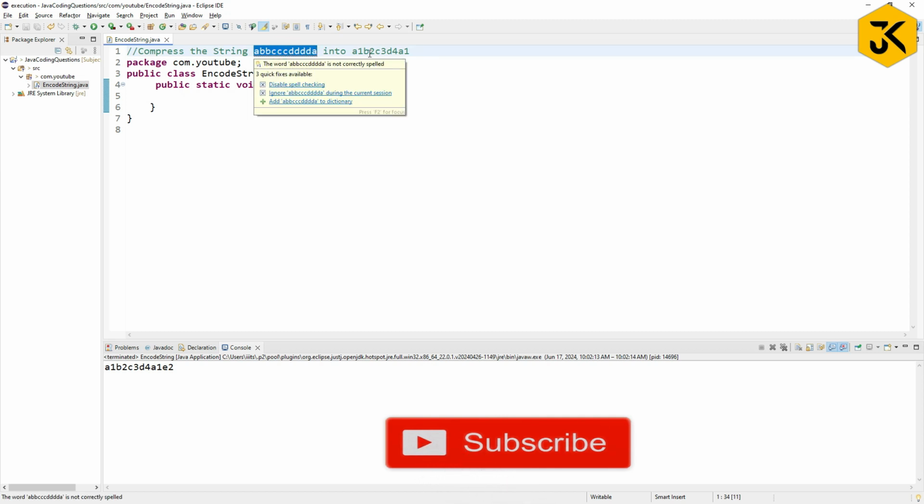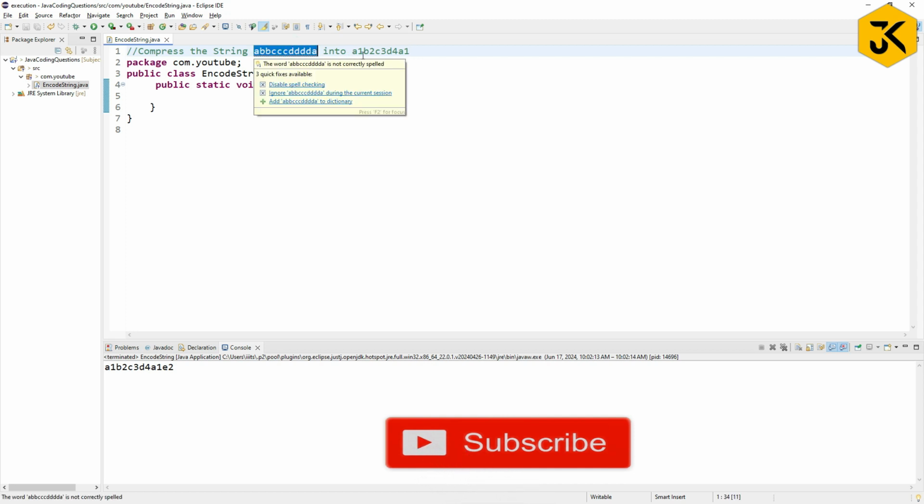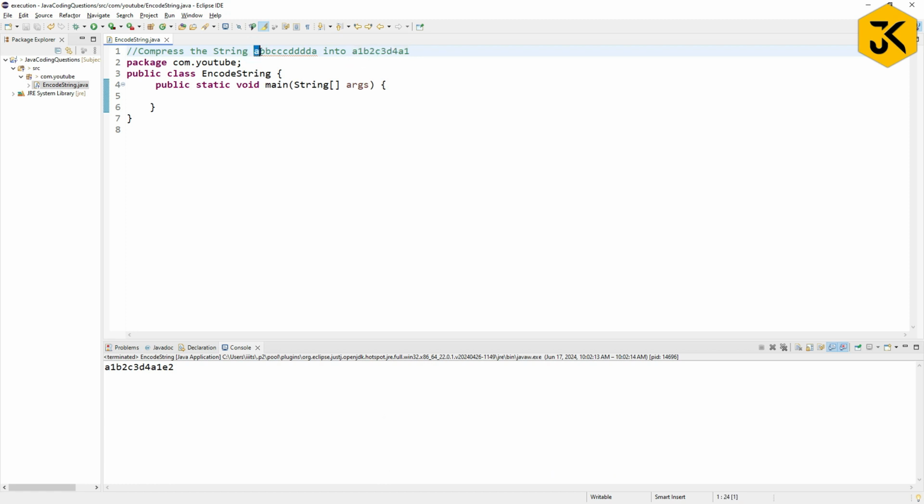aabbcccdddda into a1b2c3d4a1. Okay, here by simply observing the given input you can understand what will be the output, which means how many number of times a particular character appeared consecutively in the given input, right?